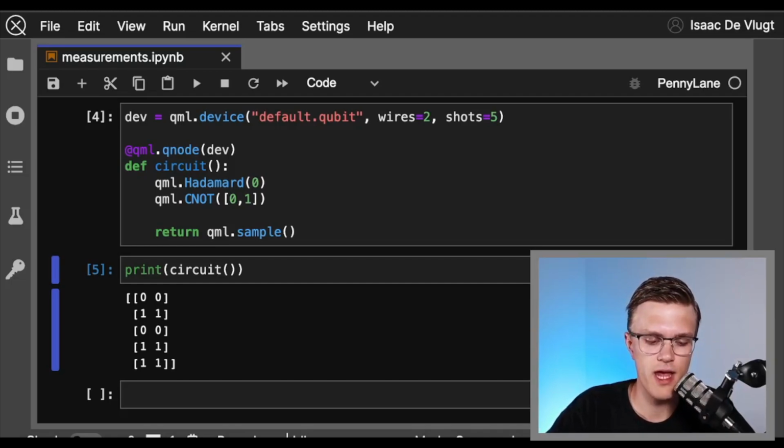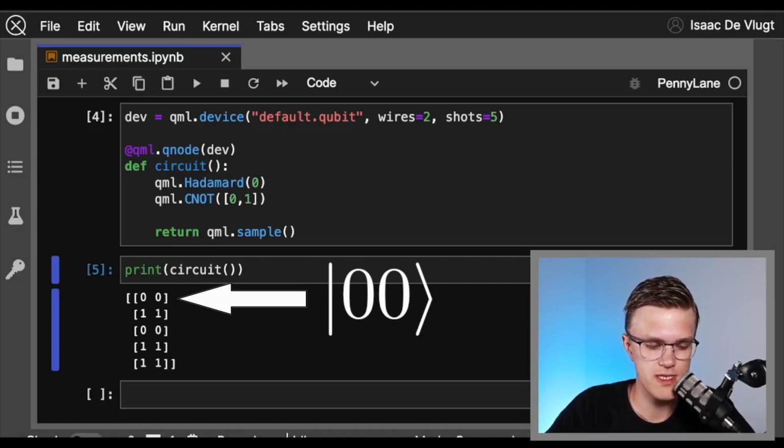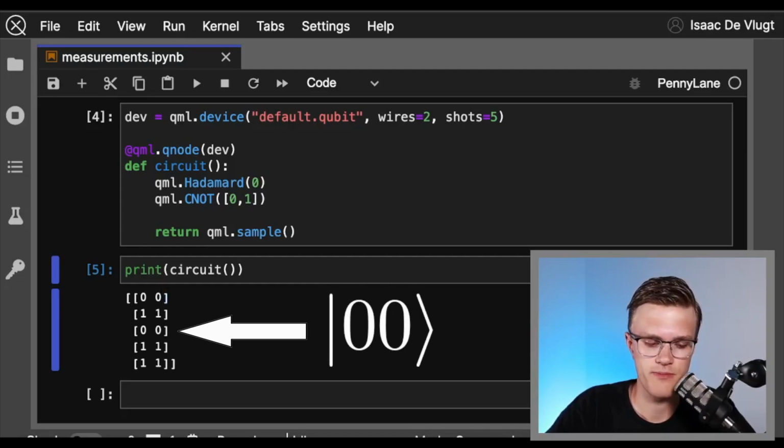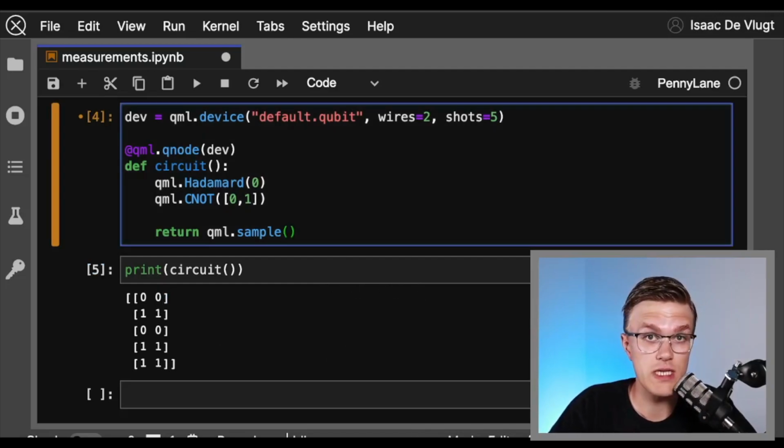Each row in this array that QML.sample produces is one shot, and the row is the actual measurement outcome. So in the first shot, we sampled the 0,0 state, then the 1,1 state, the 0,0 state, and so on. There's another measurement that we can do that's really similar to QML.sample, but it's a bit more compact, and it's called QML.counts. QML.counts compactly shows the outcomes of sampling a circuit, but as a dictionary containing the possible measurement outcomes and the number of times the measurement outcome occurred.